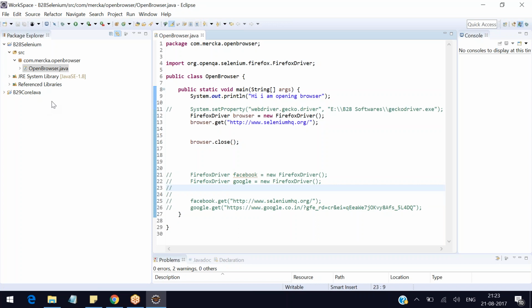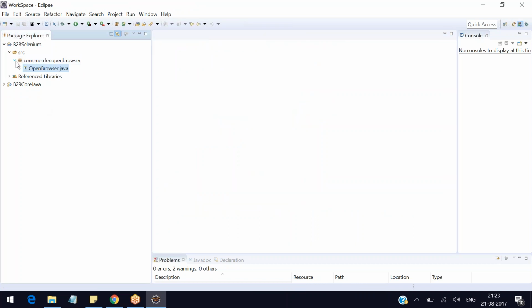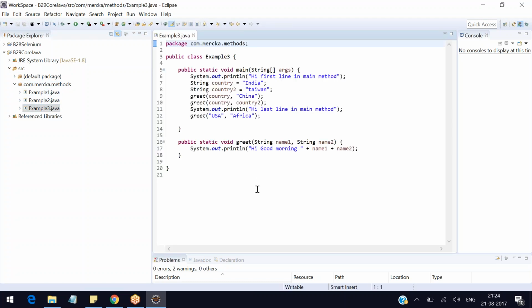So the advantages of methods, like code reusability, correct? That's correct. That is what we discussed the other day as well. If you see the recording of the last fourth class, that is exactly what we discussed. It's all about code reusability.